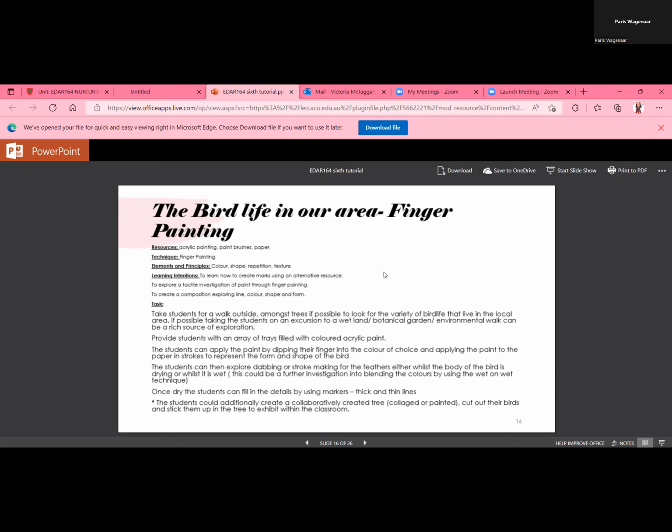Learning intentions: to learn how to create marks using an alternative resource, our fingers. To explore a tactile investigation of paint through finger painting, to create a composition exploring the colour, shape and form of the subject that we are painting.